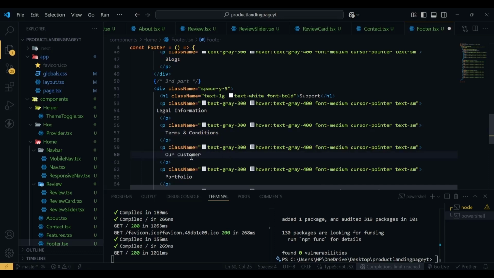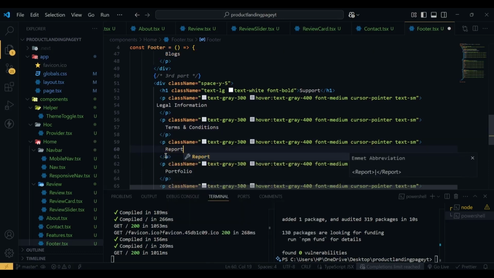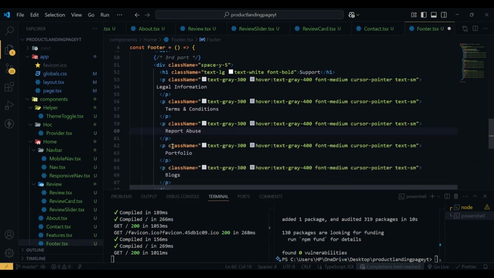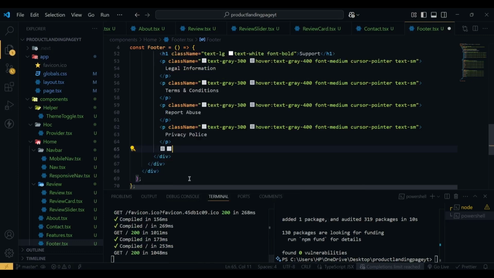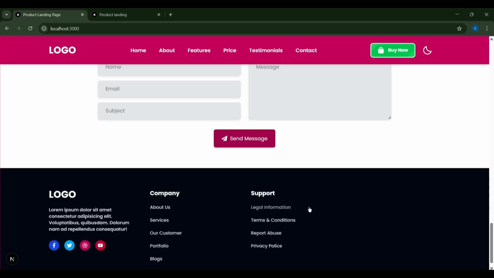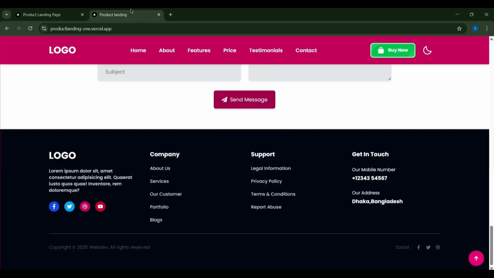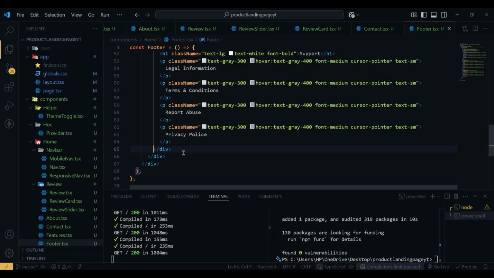Then we have report abuse. Then we have privacy policy, and we don't need the last one. Now if I hit save and go to our project, so this is our support portal links. Next we have this get in touch section. So let's go to our project.